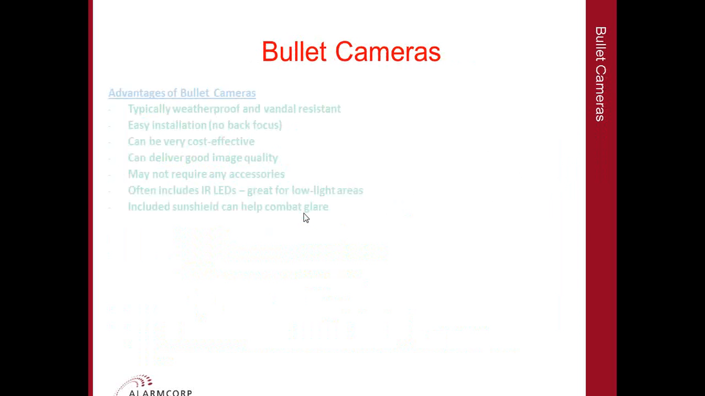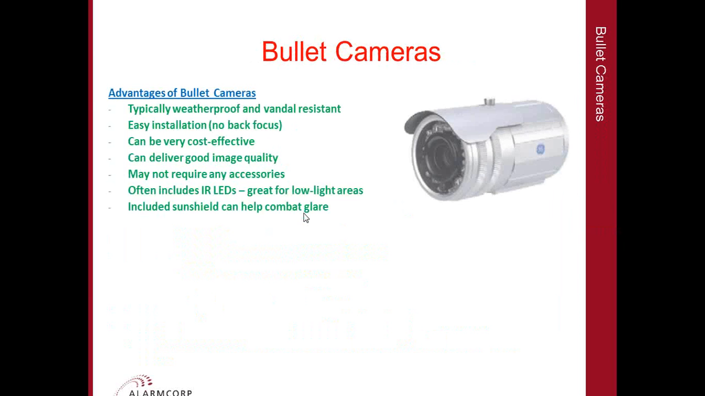If we look at bullet cameras, typified by this style, they are typically weatherproof and vandal resistant. Easy installation because the lens is included. There is no requirement for a back focus. They can be cost effective and they can deliver good image quality. And other than some mounting accessories, they typically won't require anything. Most, in fact, even come with a mounting bracket. And typically they include infrared LEDs for illumination, which makes them a great choice for low light areas. And many of these have an included sun shield, which can help combat the glare.